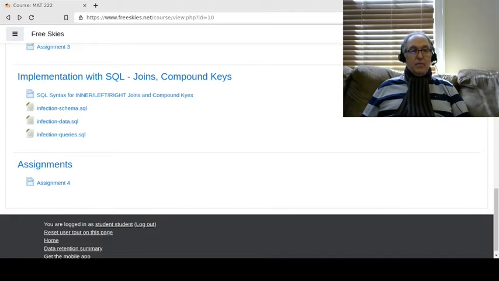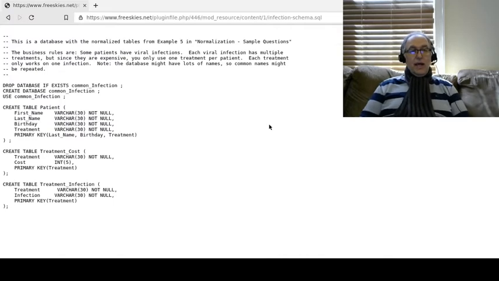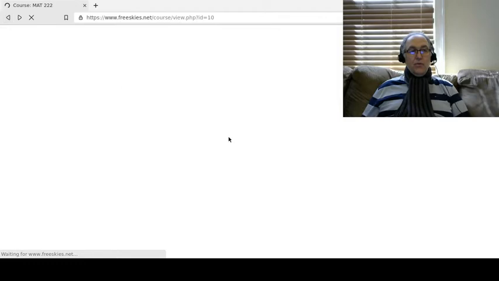Let's just play with that a little bit today. You can see here I have infection schema, data schema, and query schema. Let's just click on that infection schema. What is this? This is actually a database with the tables that were normalized in example 5 of the normalization sample questions. Let's go back to that just to remind you.